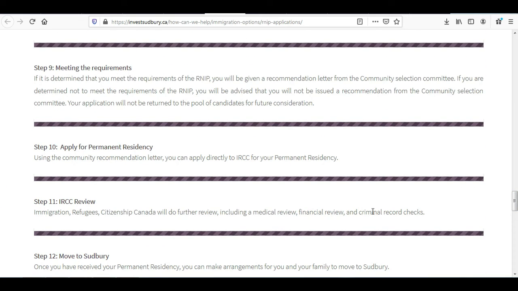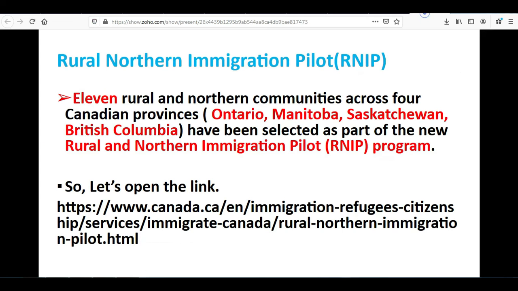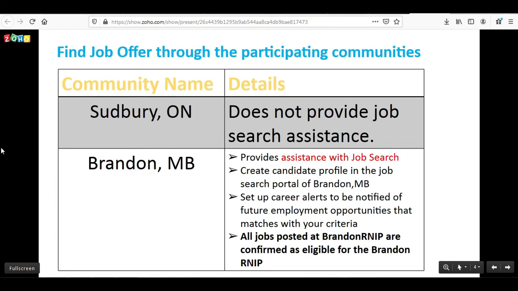And when you apply for permanent residency, IRCC may ask you for medical exams, financial records, or police clearance certificates. If your application is approved, then you can move to Sudbury as a permanent resident. So these are the detailed requirements of how the RNIP program works. I hope you get it. Okay, so let's go back to our slides.